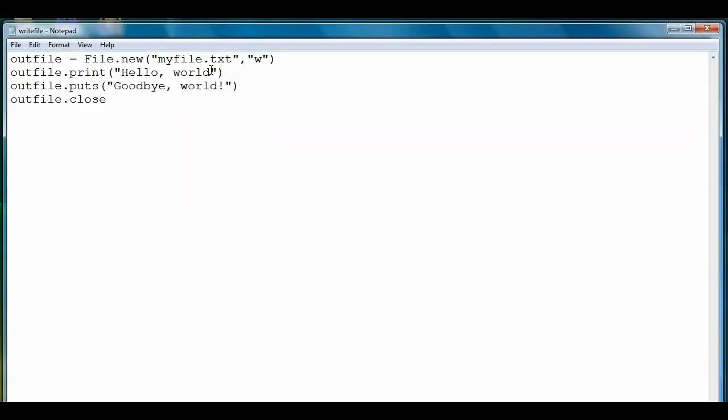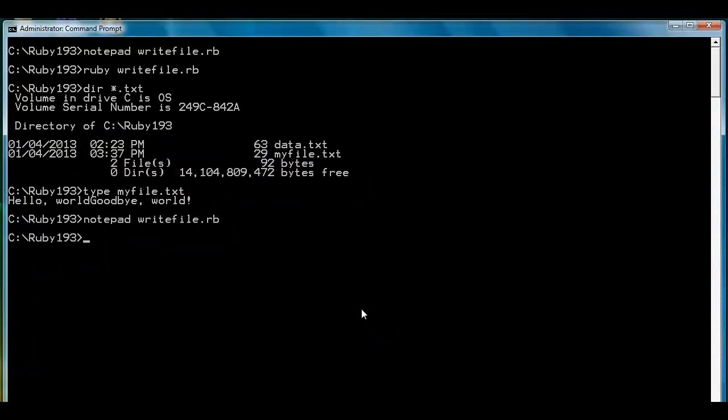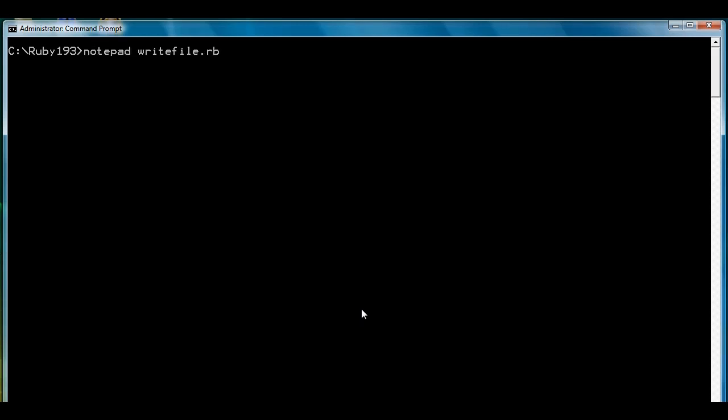And let's fix that. We'll put the new line in. We'll save. We'll leave it here just in case. Let's clear the screen and run the program again. There it is. And then type our file out again. And now you see that hello world is written with a new line so that goodbye world is now on the following line. Numbers can be written to files, of course.